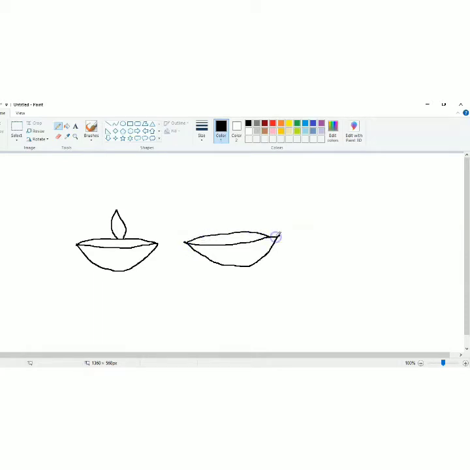I have done, but this is not correct, so I am removing this with the help of the undo option from the left side. Undo removes the last action. I'm making it again. I have done undo. That means if you want to remove your last action, you can press that option. You can use that undo option. Now my second diya is also ready.